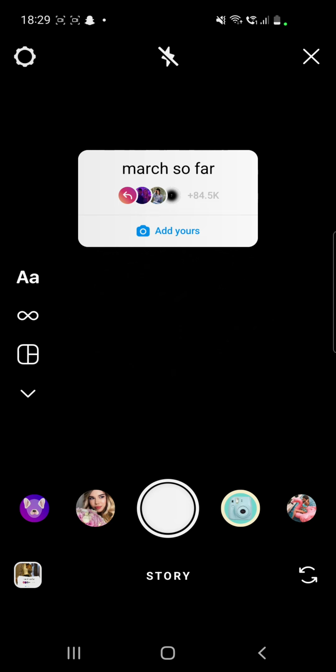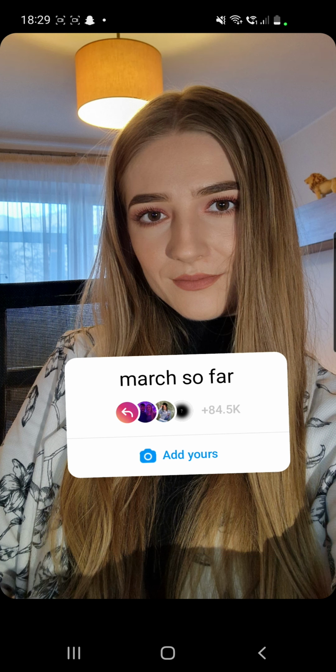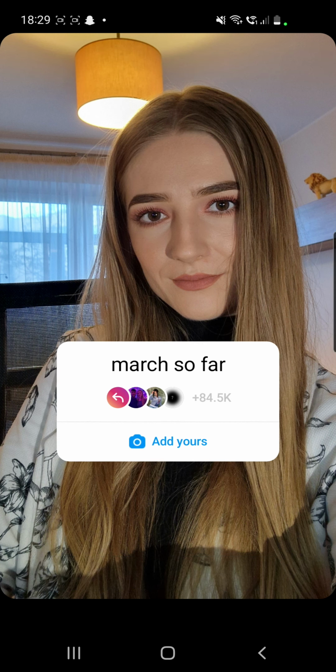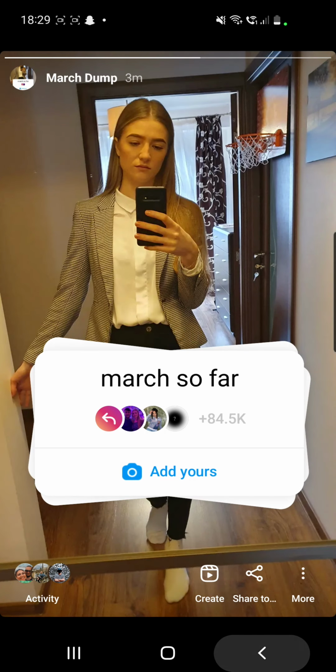So from here you can go to your uploads and choose some photos. I will go with this one. Now you can place your sticker where you want, make it bigger or smaller, and you can share this with your friends. So guys, that's it.